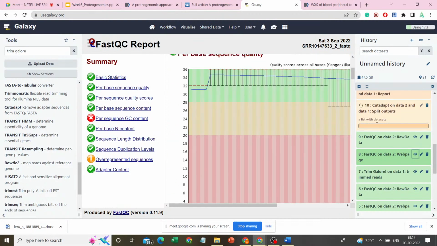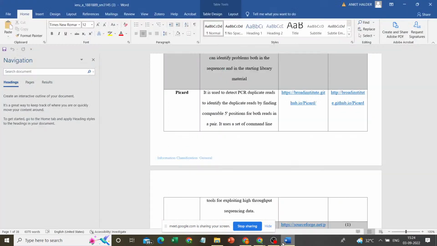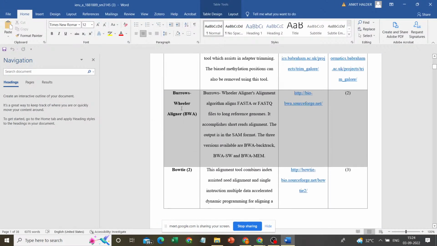Similarly, the cut will start doing and it will perform the results. So next, after this, if you go here, you can check that you want to align it.